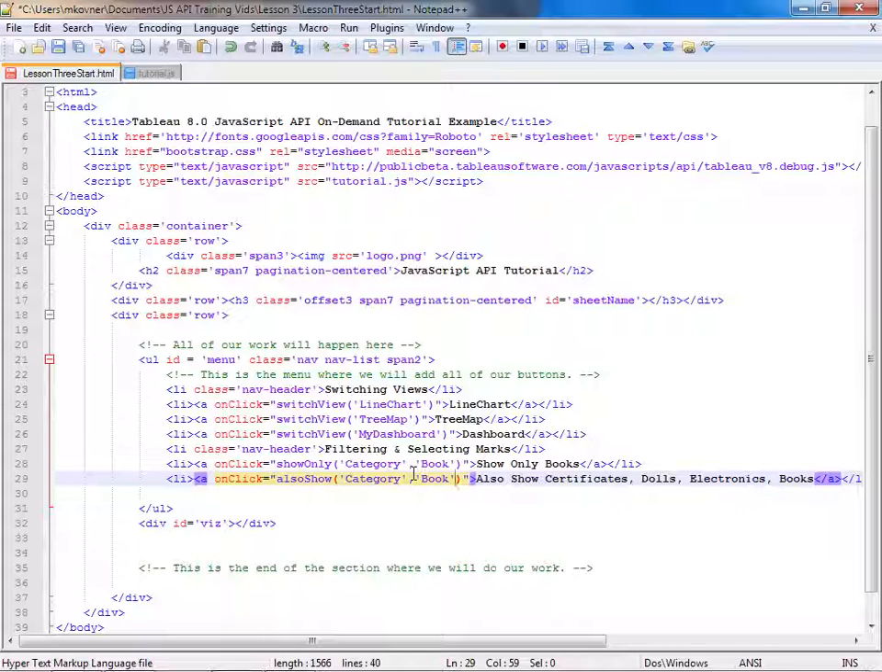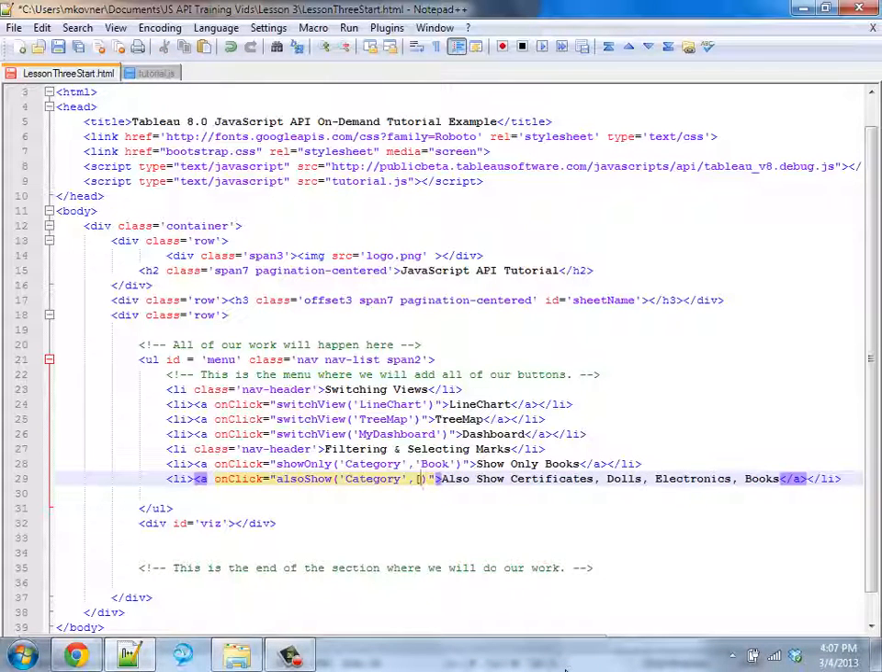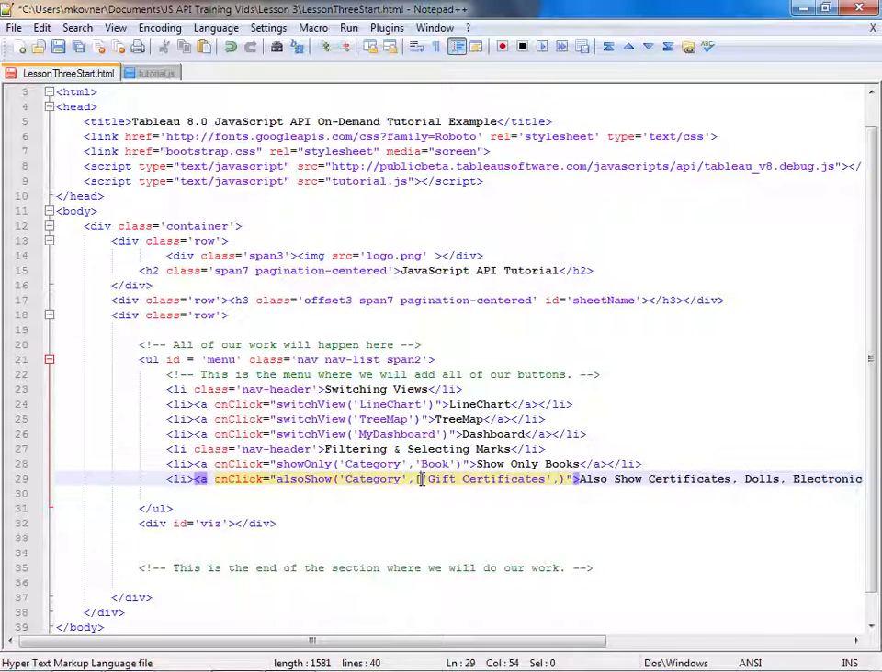Well, the great thing about apply filter async, and therefore our also show and show only functions, is that they take not only a string, but they'll also take an array of strings and will apply it to all of those values inside of that array. Let's create an array here. Inside of it, we will say the first thing is called gift certificates. Now make sure that each of your items inside of this array is surrounded by single quotes.